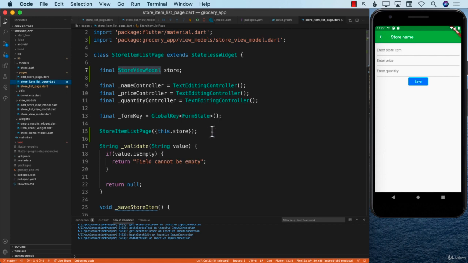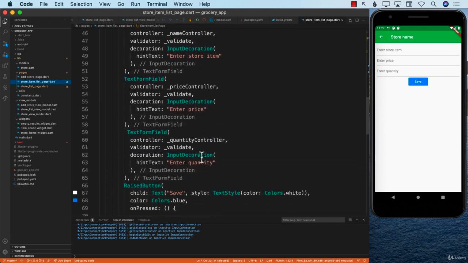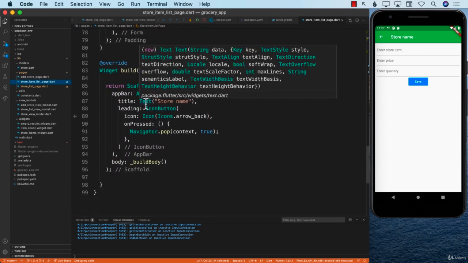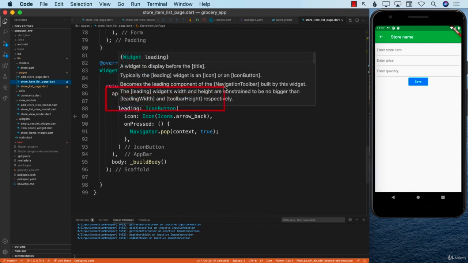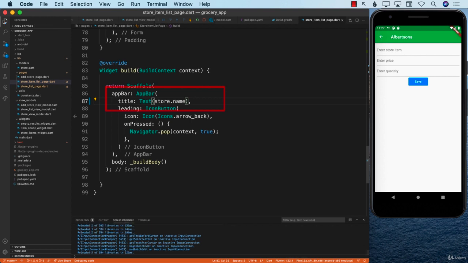So let's go back to the store item list page and try to find out where we can inject the title. You can see right over here, we are simply calling it store name. We are already passing in the store view model to our store item list page, so we can use store.name. And that's the only thing you will need to do. After making this change, let's go back, and you can already see it's actually updated. So it's pretty cool.